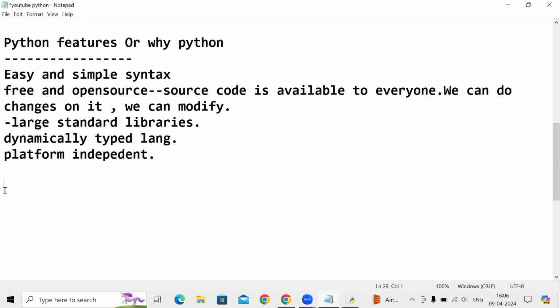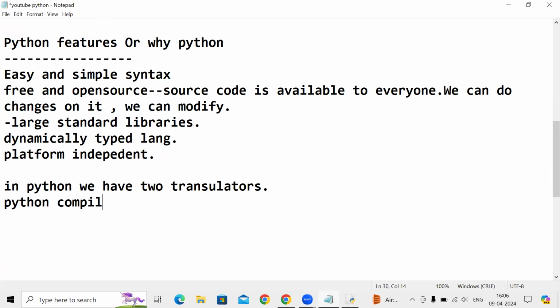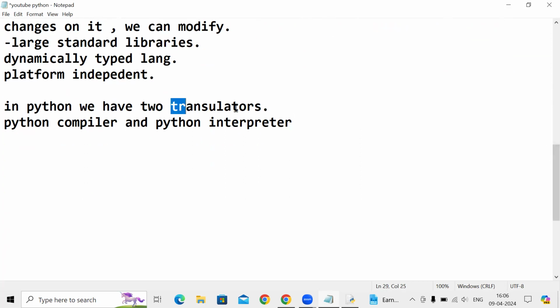In Python, guys, we have two translators. One is the Python compiler and the other is the Python interpreter. See, guys, in Python we have two translators: one is the Python compiler and one is the Python interpreter.